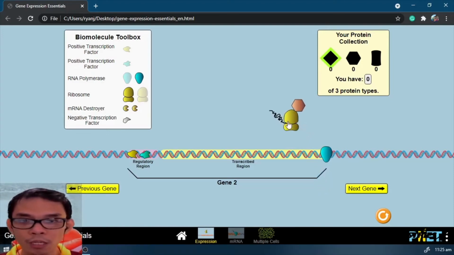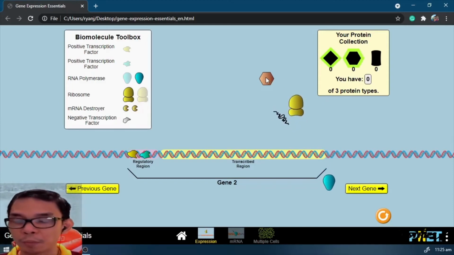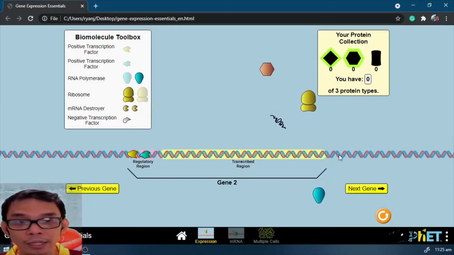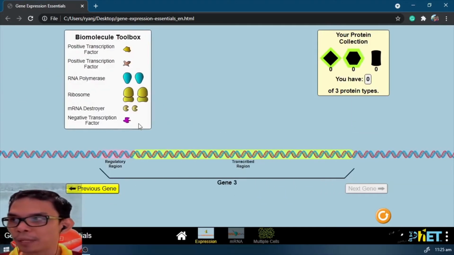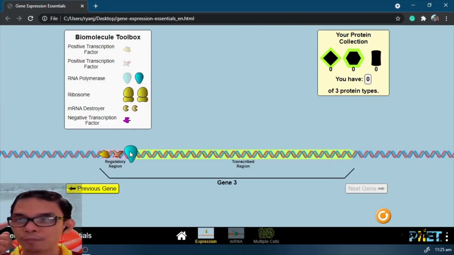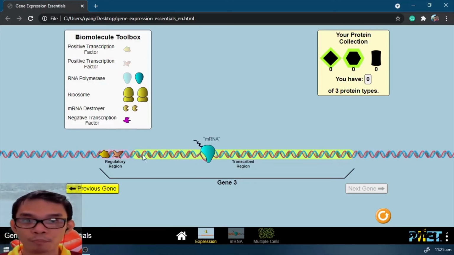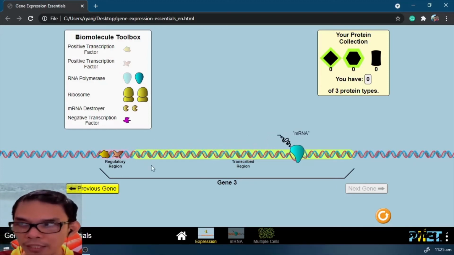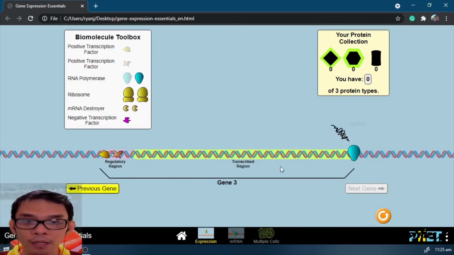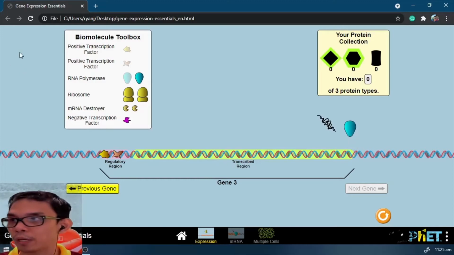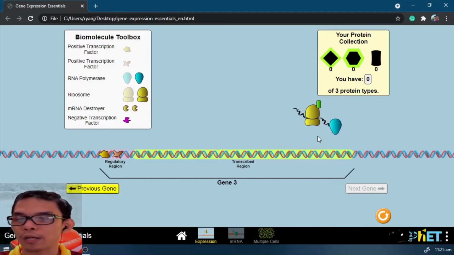Okay, so the protein that we produced over here is completely different from the previous one. So it tells us that the third gene is completely different from the second gene. The protein from this third gene is different from the previous one because in terms of length, it is somehow longer than the previous. Okay, so there you go.